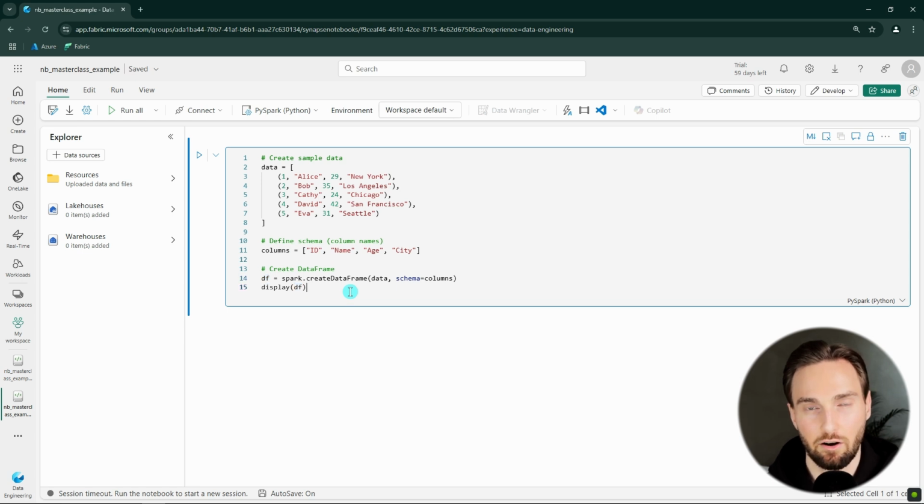And these data frames are a very convenient way of interacting with Spark, since they handle most of the complex tasks under the hood, so you don't need to care about optimizing things by hand here. So data frames are already optimized in many different ways by the Spark engine.